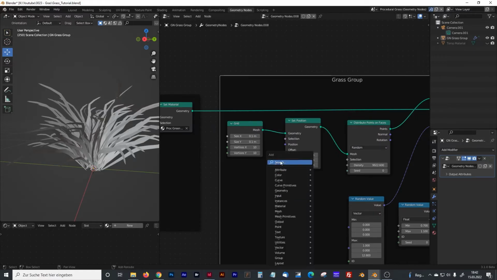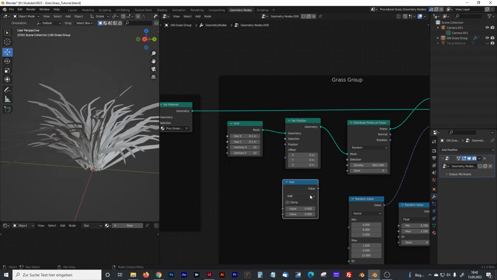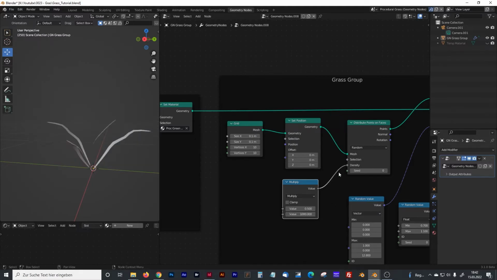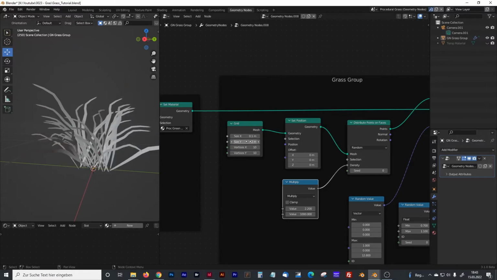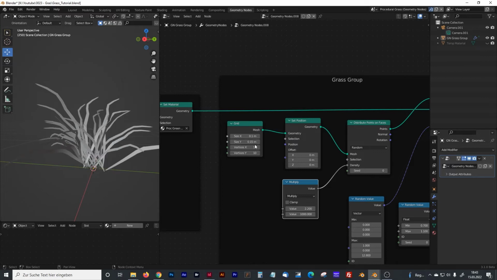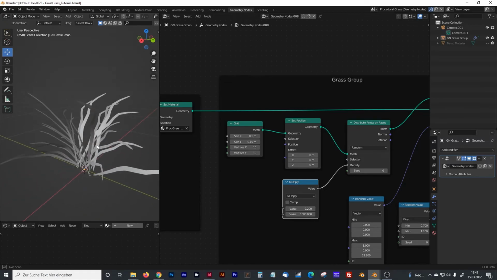Let me add another math node, sorry, so that we have better control about that parameter here, and we will set that to multiply with 1000, and now we have much better control about it. Maybe we go with that. That looks good, and here maybe 0.15. I think that's okay. That looks like some grass. I think it's okay.